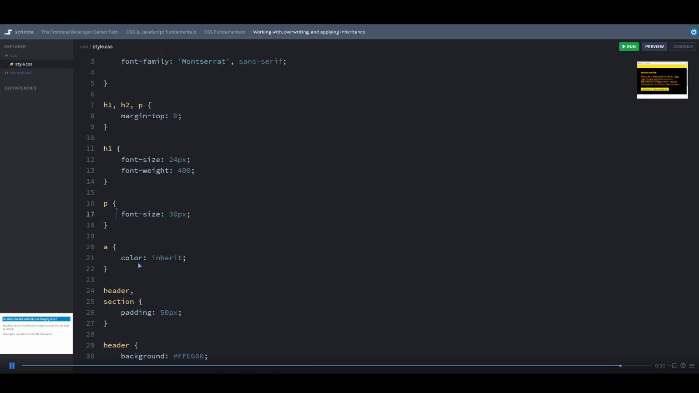Now, again, we want our links to really stand out. So maybe this isn't the best idea in the world, but it is an option. And you can make any property in CSS inherit. It's not something you're going to use terribly often, but every now and then it can come in handy.